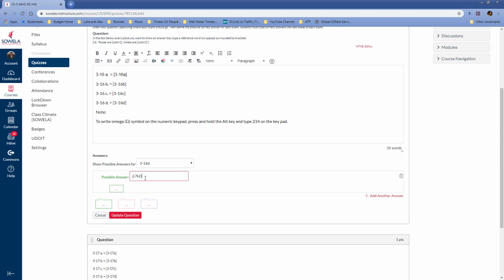What about for ohms? Well, the way that they can put ohms in from a keyboard, since they can't write it or cut and paste it from anywhere, they have to hold down the Alt key, as you see right here, and type 234 on the number pad, and when you let go of the Alt key, it will put ohms in there.